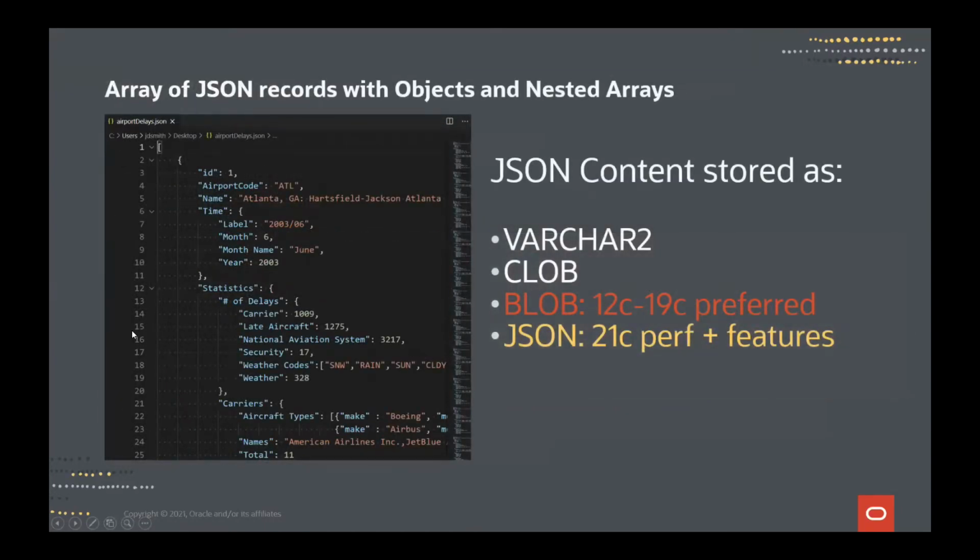The more interesting way to go is when you've got nested items with or without arrays. And so you can import this document and you still get a table, but inside that table, you're going to have columns defined as JSON. And when you bring that into the database, you've got a couple of different options.